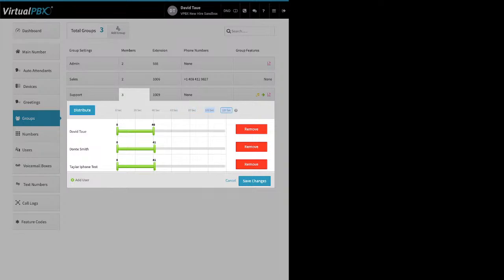Now, along the top here, you've got timestamps, 120 seconds. You can take it down to 60 if you want, or extend it. You can also click distribute. When you click distribute, every call that comes into the group rings in this exact order: David first, Dante, and then Taylor.